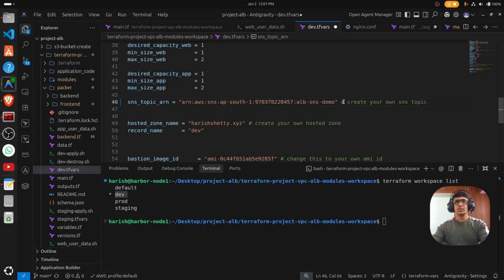I gave a comment out here, you just replace it, and here if you have Route 53, just replace your domain name, and here you can give any name. If you don't have Route 53 or you did not purchase any domain, just remove the Route 53 section, and maybe you have to do some modification in the front end ALB. You have to perform it.